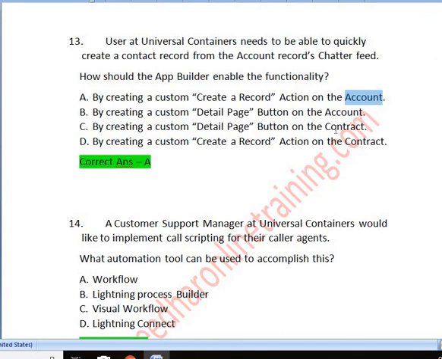If you see the remaining ones, contract, the object is not related. So these two are not answers. By creating a custom detail page button on the account, a detail page button is not required. So here we have to create a record. That's why create a record action on the account object.